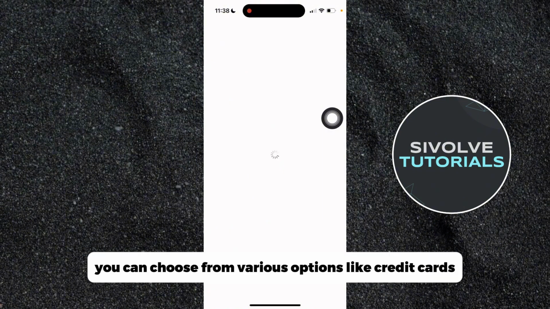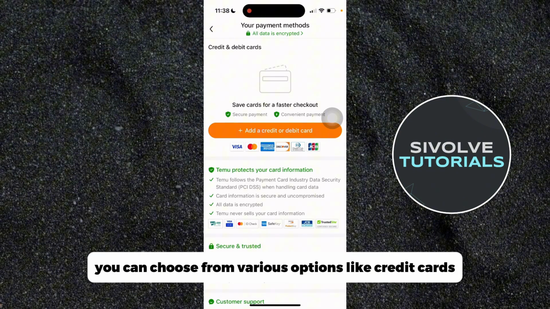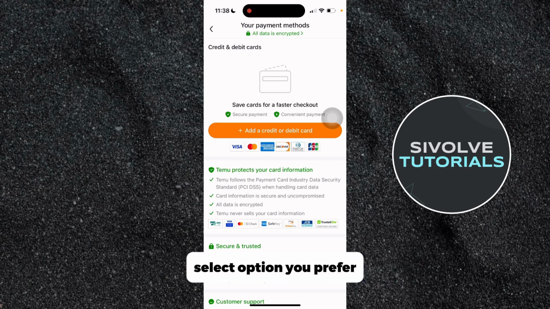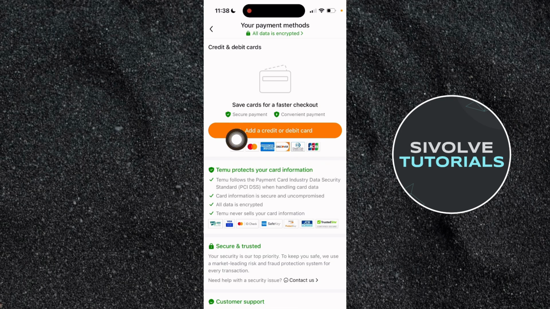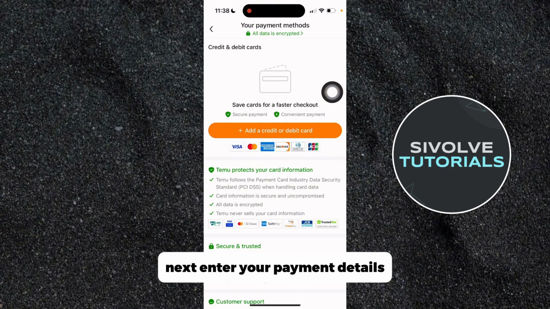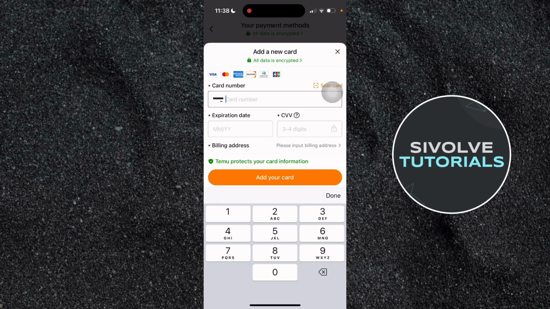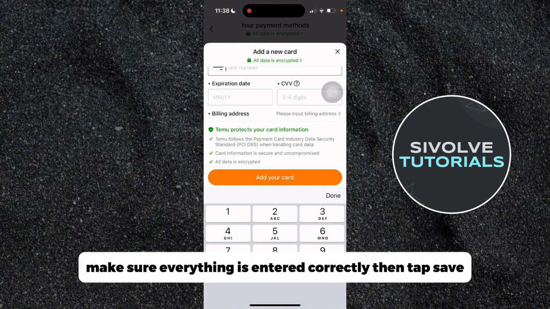You can choose from various options like credit cards, debit cards, or other payment methods available. Select the option you prefer. Next, enter your payment details including card number, expiration date, and security code. Make sure everything is entered correctly, then tap Save.